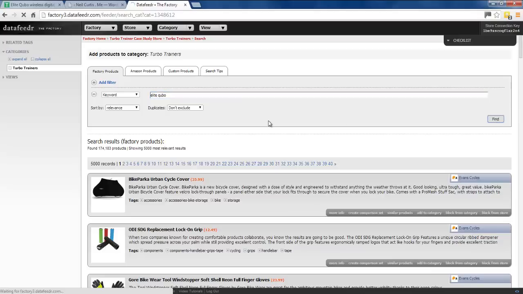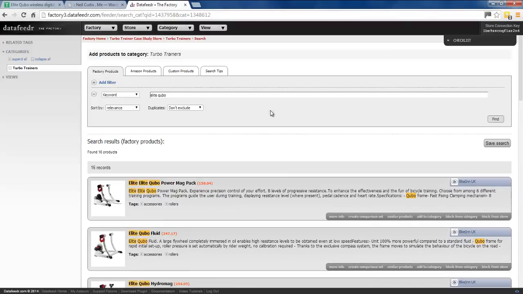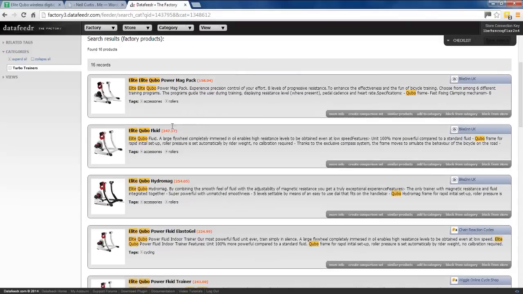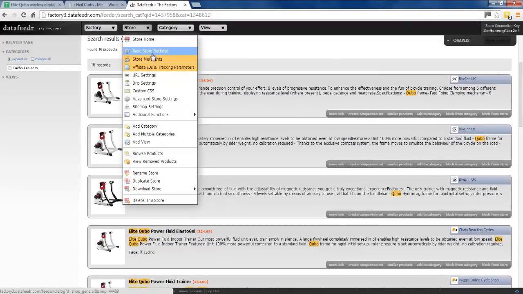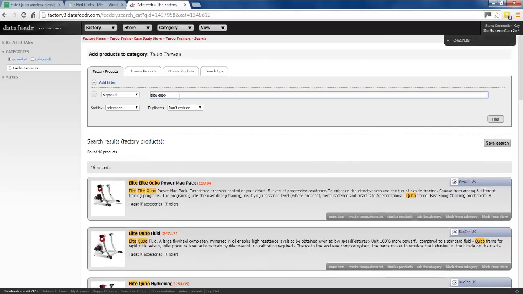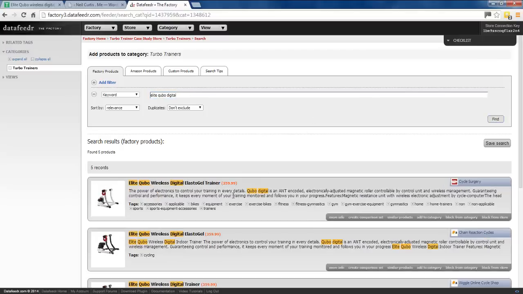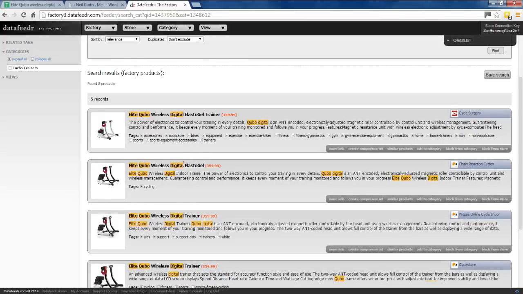I'll try and find these products. It's searching through the companies that were put into the merchant store just before. That's too general because there are lots of different models of this, so I want the digital or the wireless version. I'll type in digital and this should filter down the results, so it only shows the Elite digital products. So there you go, there are a few companies in my network that sell this product.